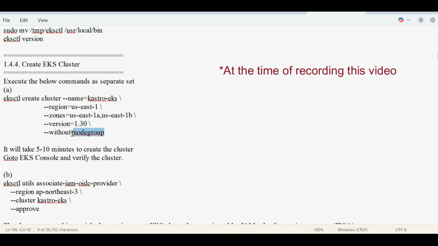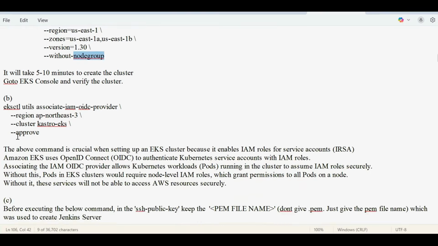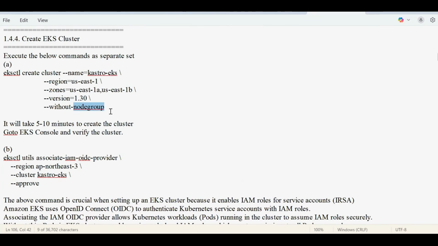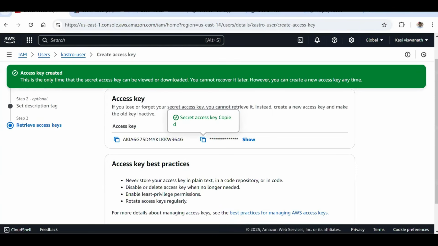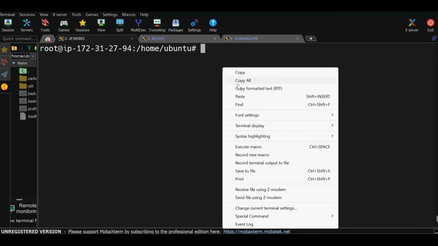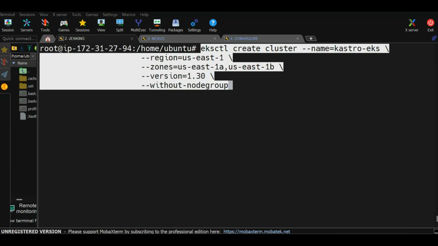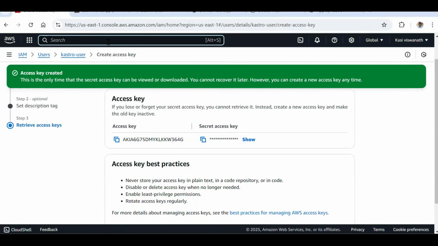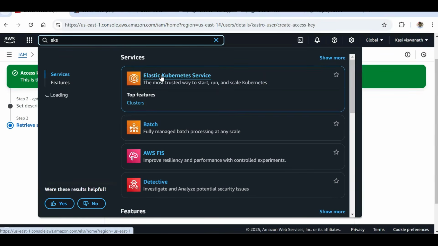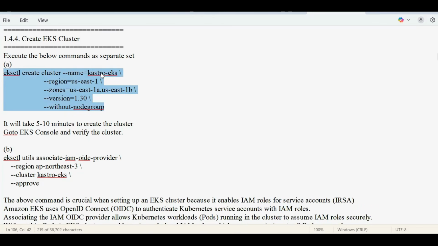And the node group, I'm not going to create it here. I'll create it explicitly after some time, right? So let me copy this entire command so that the EKS cluster gets created. Let me go here and paste it. But before executing this command, let me go to the EKS service and show you whether we have a cluster called Kastro-EKS. This is the cluster name.